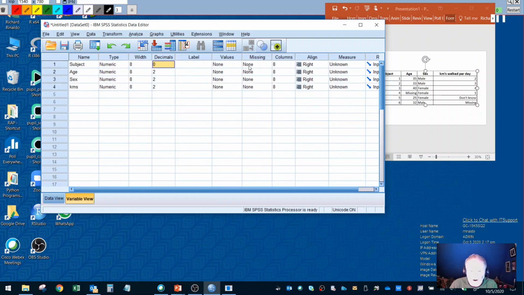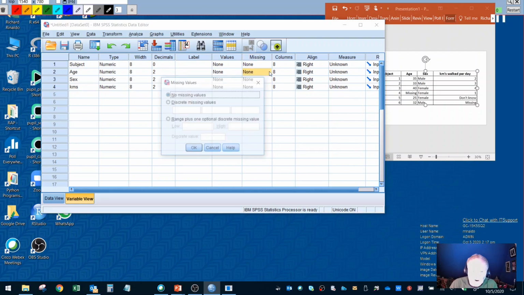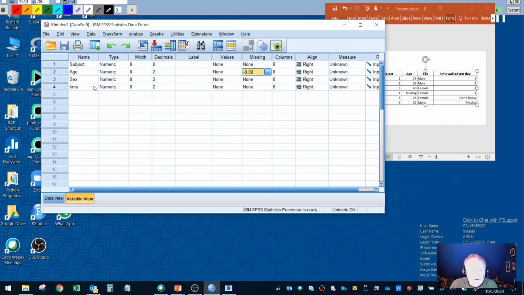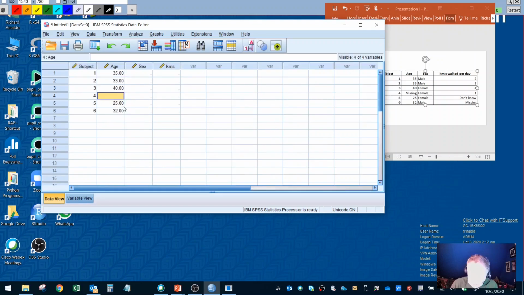So over here, I'm going to see there's a column here for missing. So for age, SPSS gives special numbers, designates those as missing values. In this case, I'm going to go with a missing value of minus 9, so nobody can be minus 9 in years. So now I'm going to enter in here a minus 9, and SPSS will know if it sees a minus 9, it's a missing value.